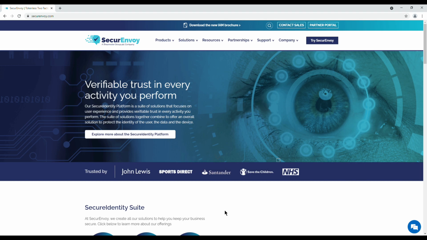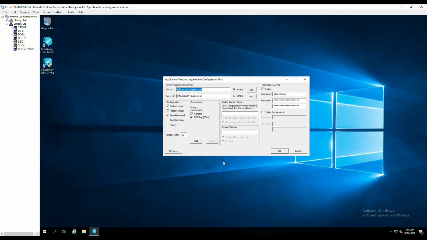This is our website, and up here, of course, you can download a trial of our product. Once you've got that downloaded, set up and configured, you'll get the ability to download and install the Windows login agent. This is designed specifically to protect your Windows servers and workstations from unauthorized access. To do so, we simply install the agent and configure it. So let's go over some of the configuration here.